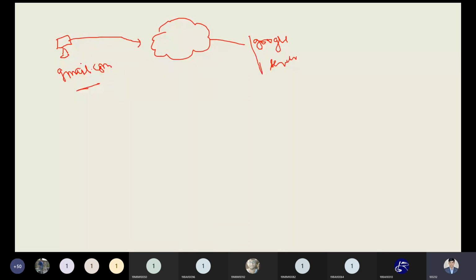This is the Google server. Now, this is a Google server. From this Google server, you can access Gmail. What is the beauty of Google? Google divides its server into various sub servers. Now, let me explore the server in more detail.